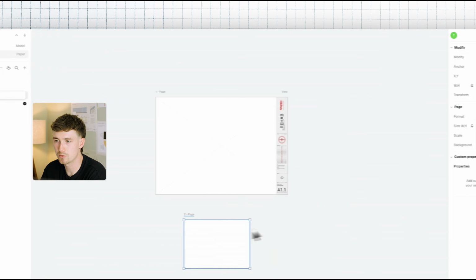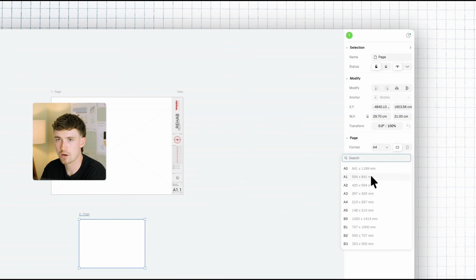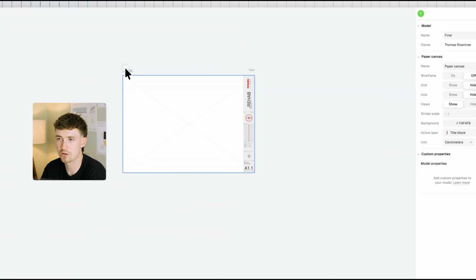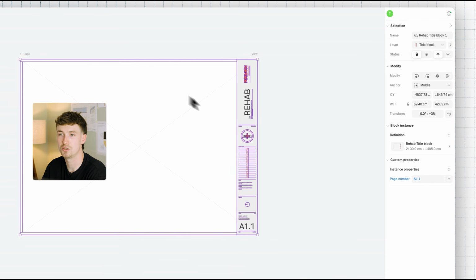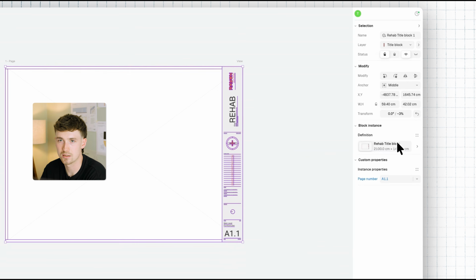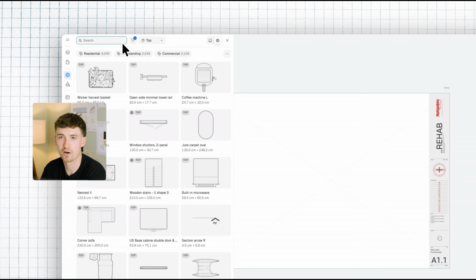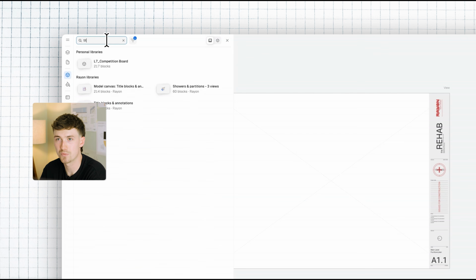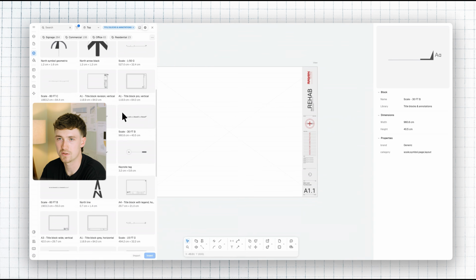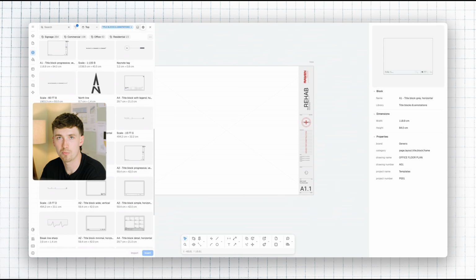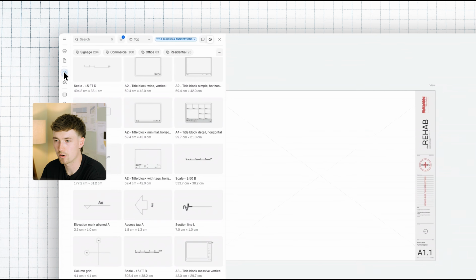And so what we're going to do is create a paper canvas, create a new page. You can then adjust the format to A3, A1, etc. Change the orientation, customize it as much as you want. In this case here, we have a nice A2 page with a title block that we've already pulled in, but you can also find title blocks in your block library. The block library has all kinds of different options for title blocks, north arrows, scale bars, all of the things that you would need to populate your drawings. You can also create your own title blocks if you have your own that you use and that you want to pull into the drawing.